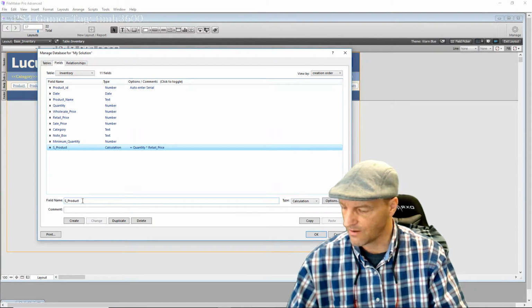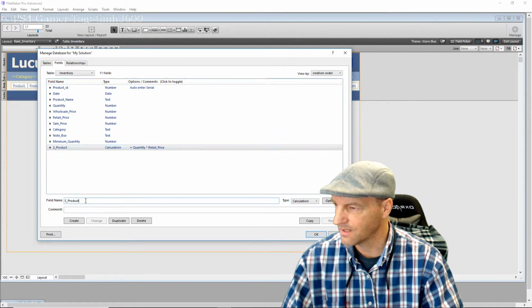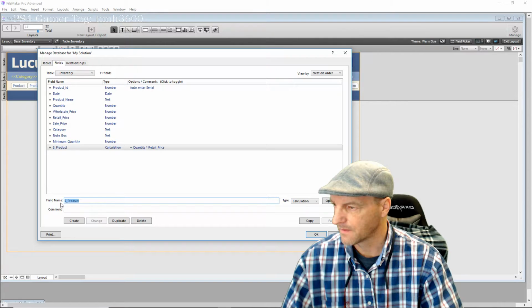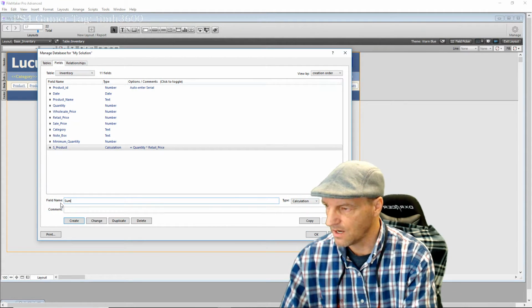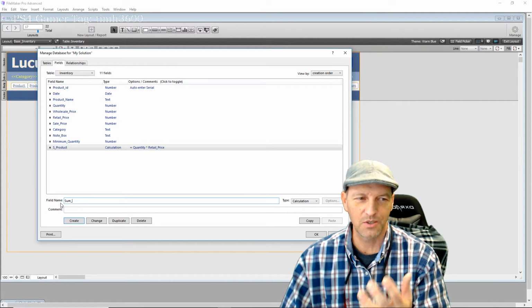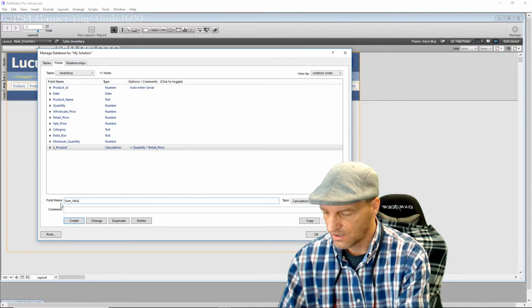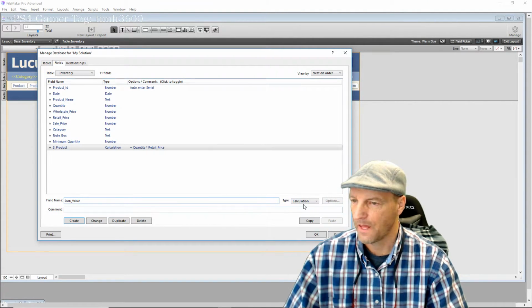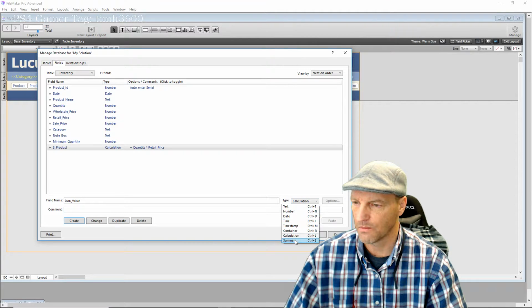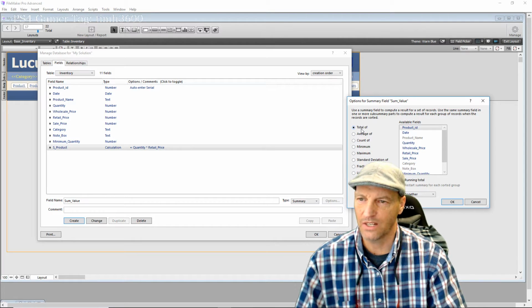So we'll type this one in, we have to highlight this a little bit. So we'll say sum underscore, I'm just so used to the underscore thing. So we'll do sum underscore value. And this one is going to be a summary. And we're going to create that. And that summary is going to be a total of our S products.